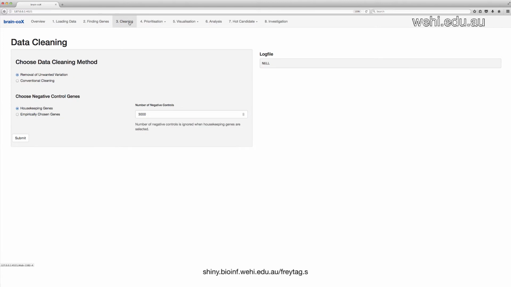So again, use the navigation bar to get to the next step. In this step, the data is cleaned. You can either choose to clean the data in a conventional manner, using a combination of background correction and quantile normalization, or you can choose the adaptive cleaning procedure, removal of unwanted variation.